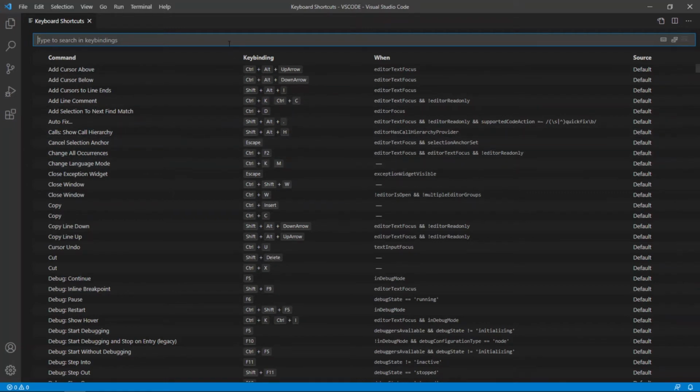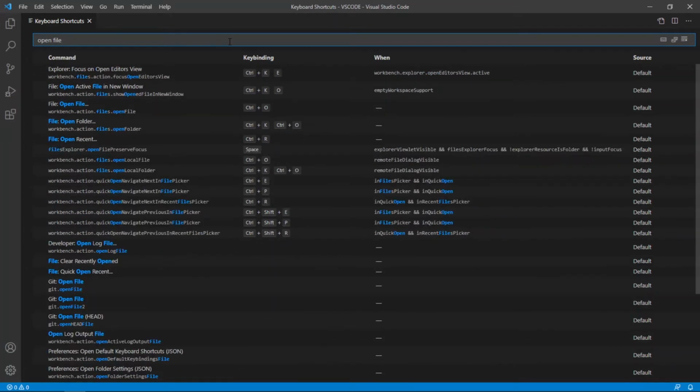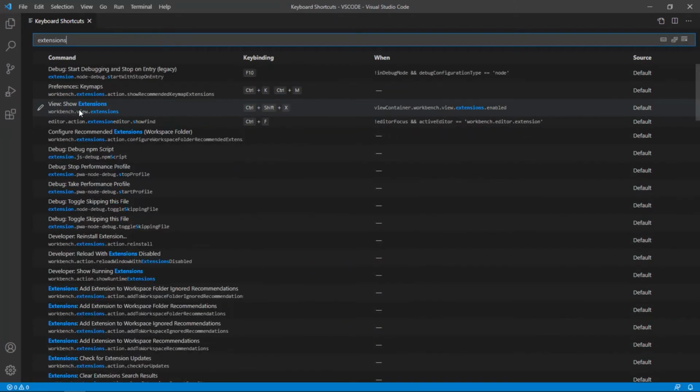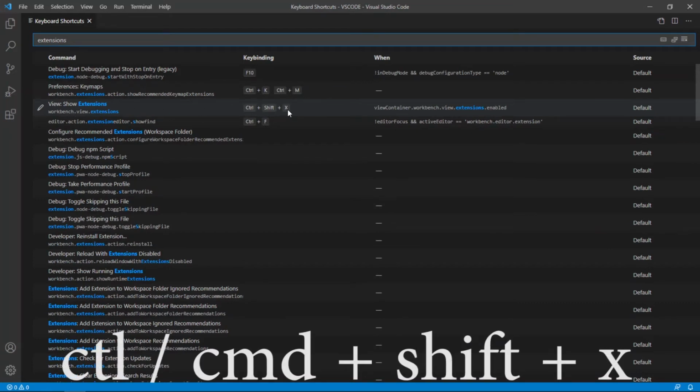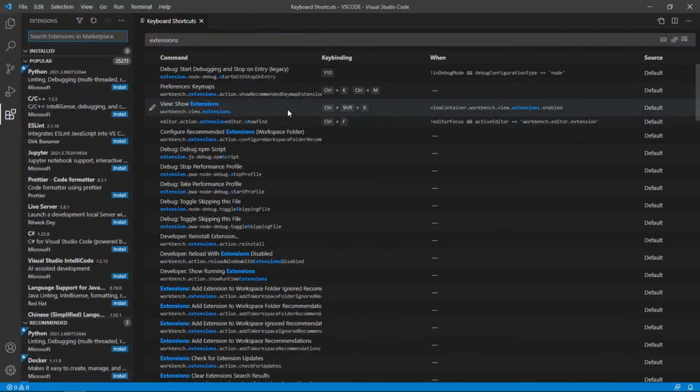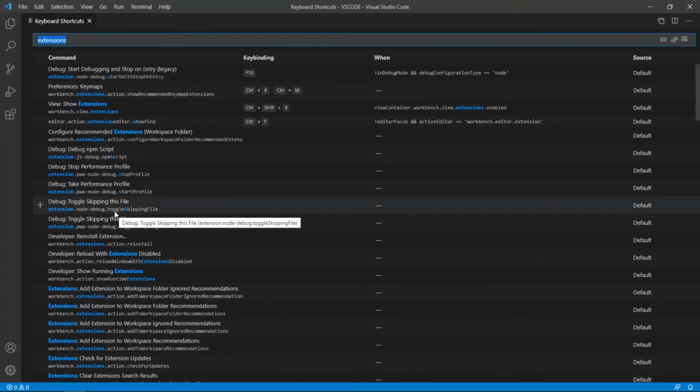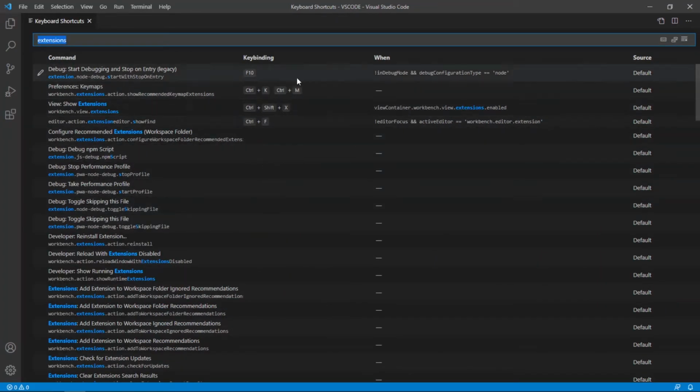For example, if you need to open a file with a hotkey, you can find it here: Open File, and it's right here, Control O. And for extensions, Control or Command Shift X, and it will show it for you. Now you can check the list yourself and note down as per your requirement.